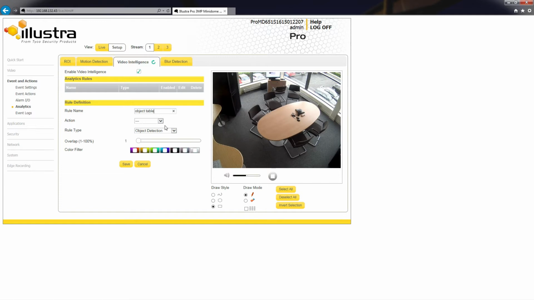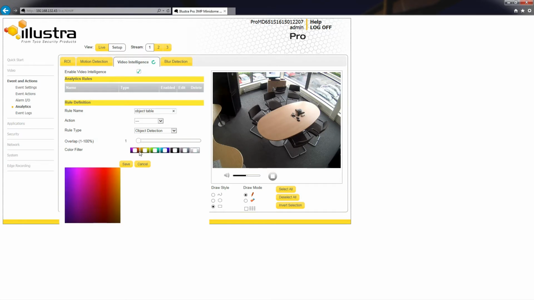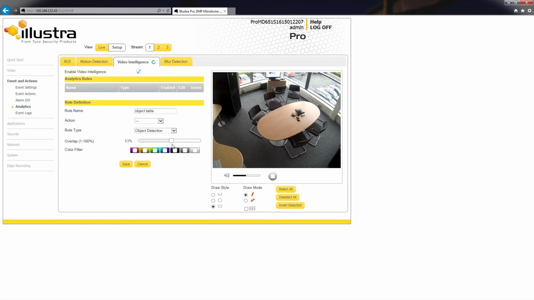I'm just going to leave that as it is, and I'm going to move down then, and you can see we have some color filters here so we can detect objects of specific color. We also have the overlap slider here, which allows us to set a percentage value, and that is the amount of the object which must be in the region of interest before the alarm is triggered.